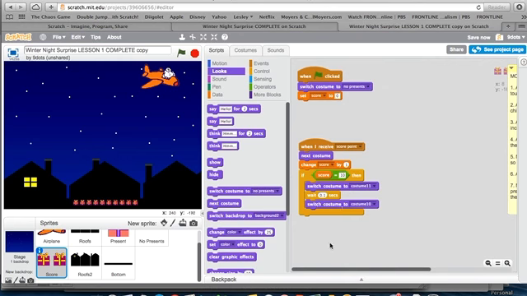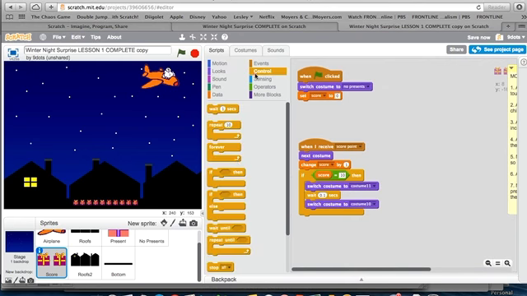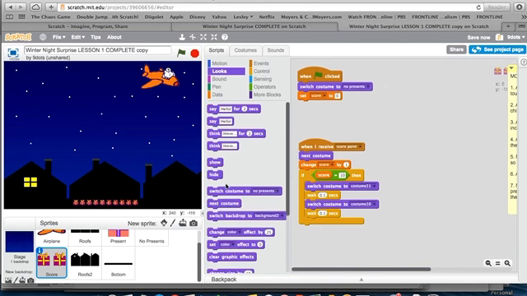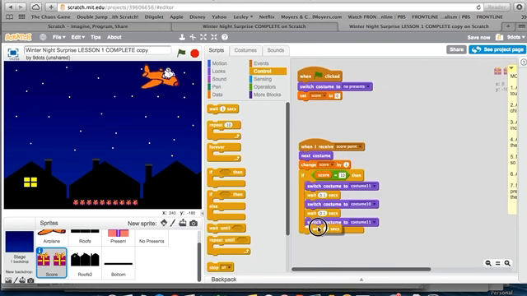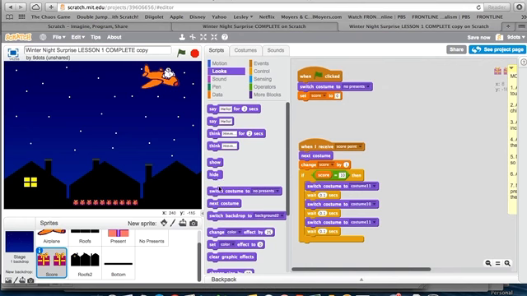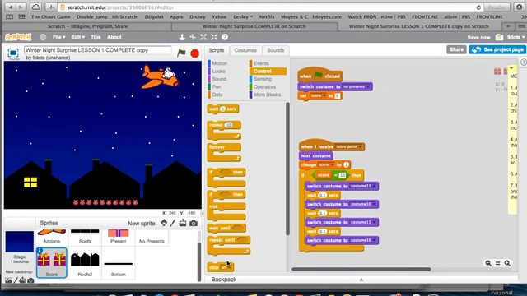And we want to do this a couple of times so that the presents flash on and off. You could also use a repeat command in here, but I'll do it the long way. And then we're going to stop the game by going to Control and choosing Stop All.